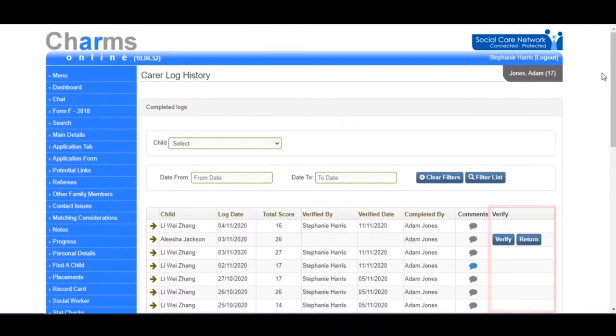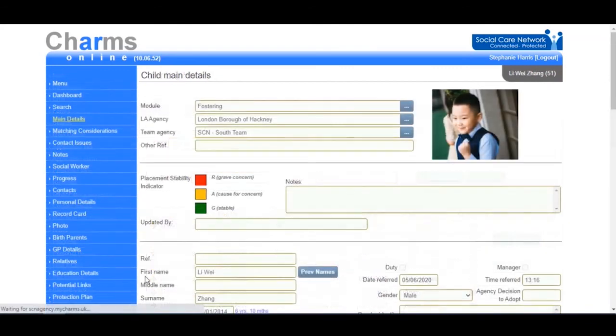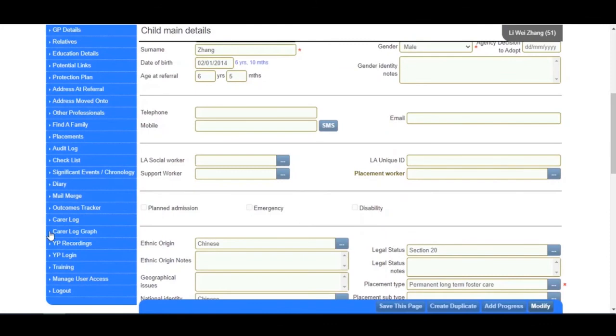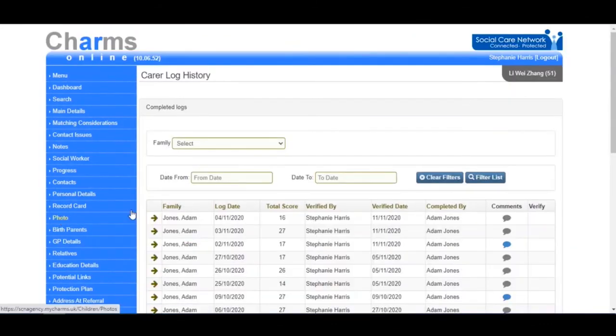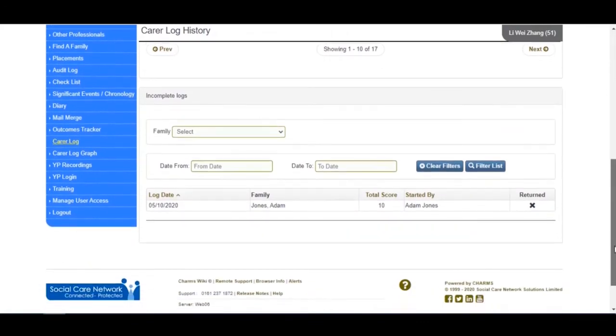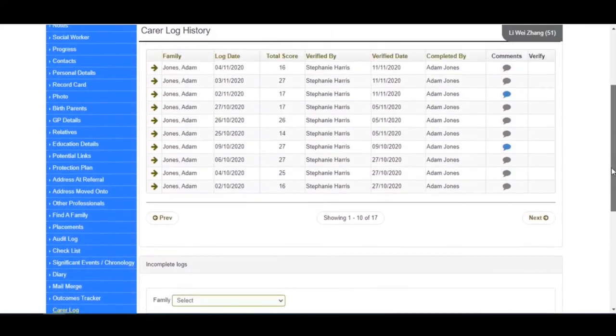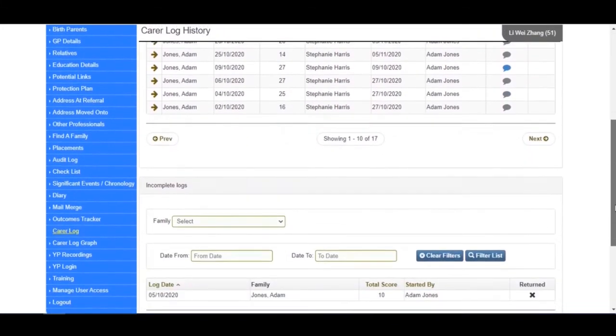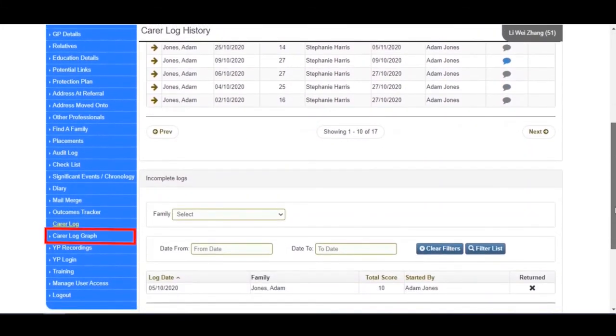Let's now look at the same screen on the child's record. We'll navigate to the child's record and click Carer Log in the sidebar. You will notice that the screen is exactly the same, but without the ability to switch between children. From the child's record, you can also access the Carer Log graph to view the child's log scores on a graph.